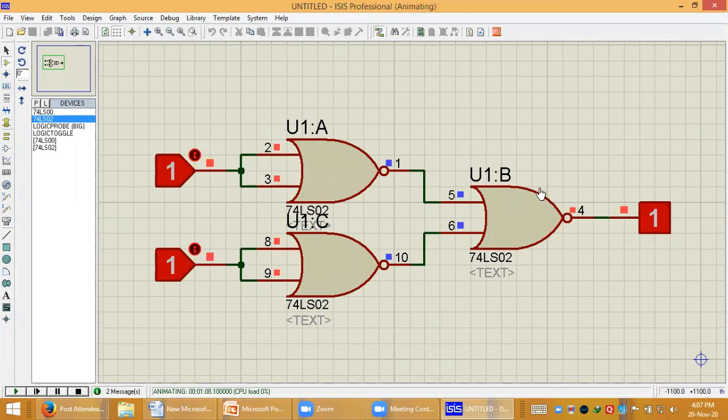If you have any doubts, you can ask me. All of you understood this experiment? Okay, I hope you understood this experiment.